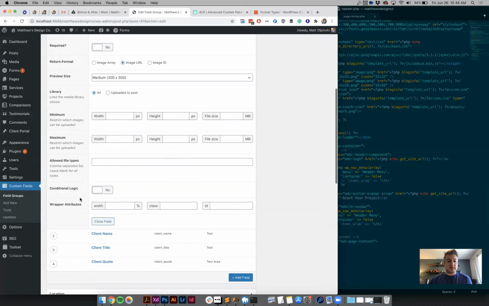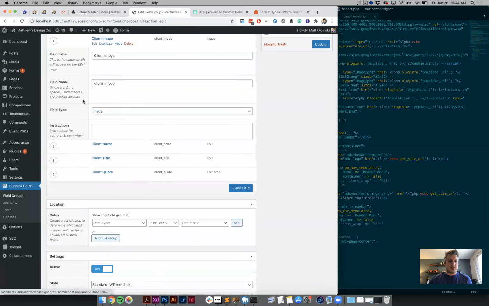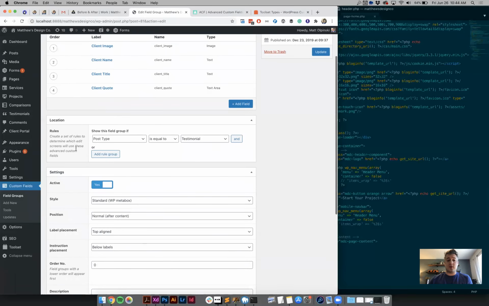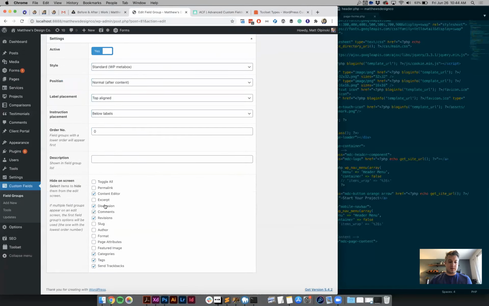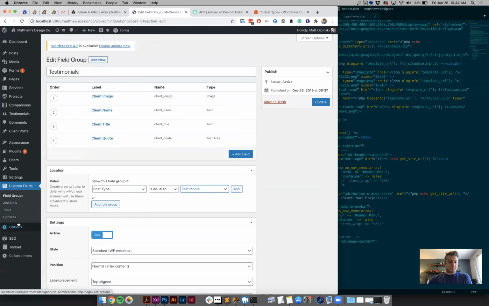And there's some other nice settings in here. I can rearrange these in any order I want. And then I can say, where should this show up? So if the post type is equal to testimonial, then these fields will only show when I go to add a new testimonial. And then there's some other nice settings down here, like what to hide on the screen, so you can get rid of the content editor box if you don't need it. So that's sort of how custom fields work.